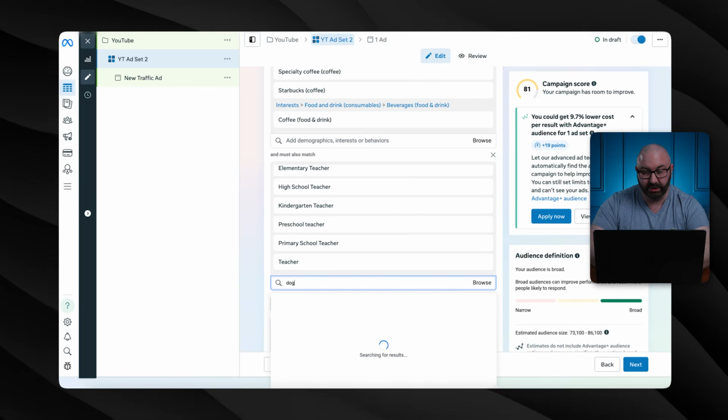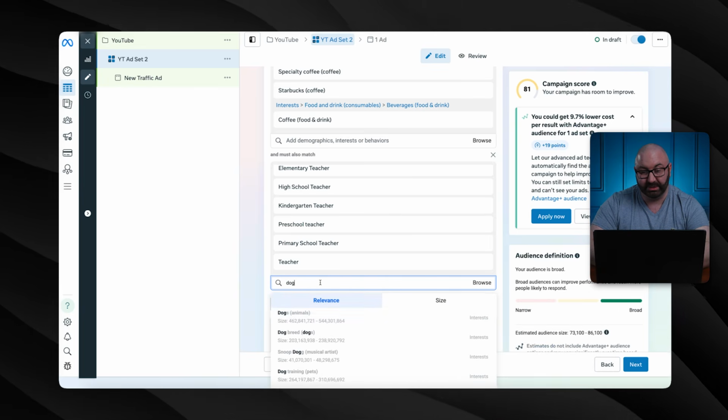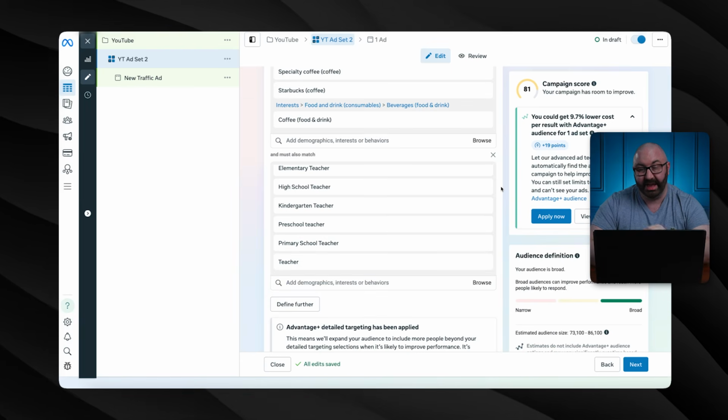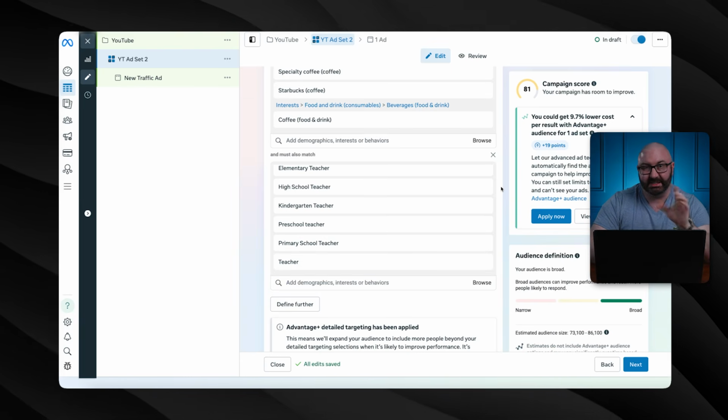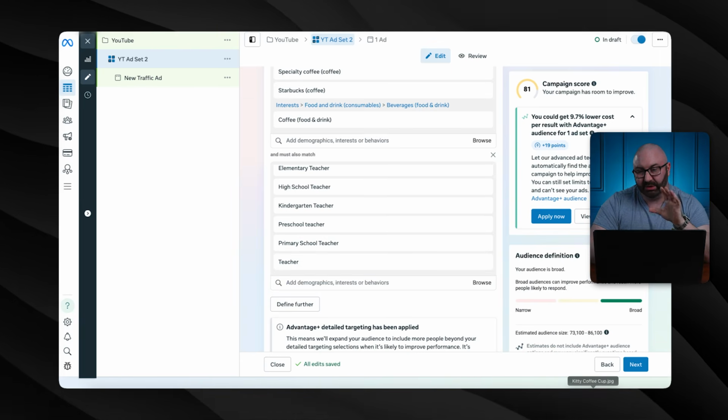Or you could choose a dog. And again, your interests of dogs and animals come up. That's how you would do that. Now, you could do the same thing for cats. However, really quick, I made these two examples for you.